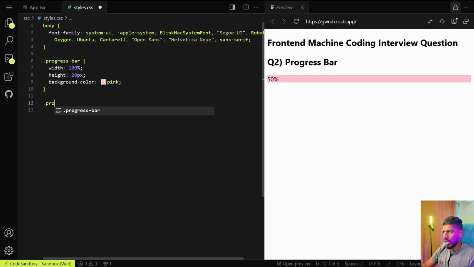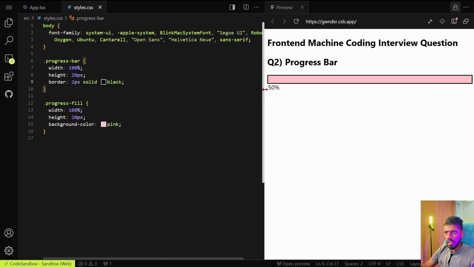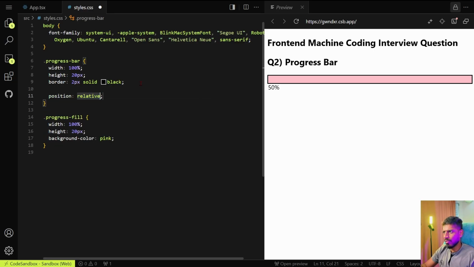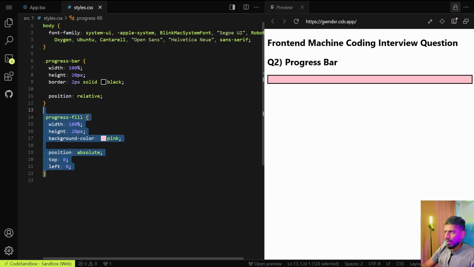The next thing we want to do is add progress. So the progress bar is created. The next thing we want to add is the progress fill. The fill state is going to be similar, but instead of a background color for the progress bar, we can just give a 1 pixel solid black border so that we can see this is the progress bar container and the pink color inside it is the fill state. Let's make this fill state position absolute, and make the container position relative. Let's give top as 0, left as 0. Okay, so this is created.